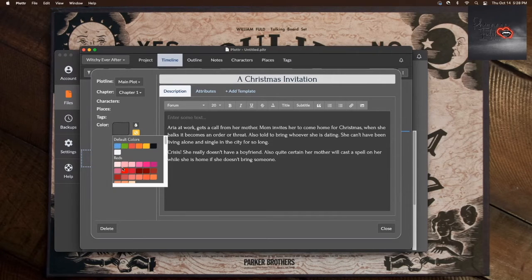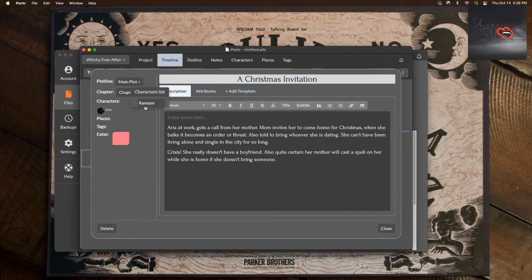I do, however, use the color coding. So I will usually assign, say, Arya. Oh, wait, no, he's not in this. It's her mom. I'll usually assign a color to each character that gets a, I'm using so much. Geez, I should slow down. Each character that gets a point of view usually gets a color.